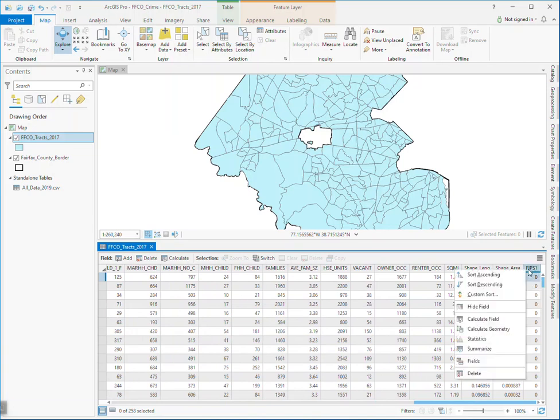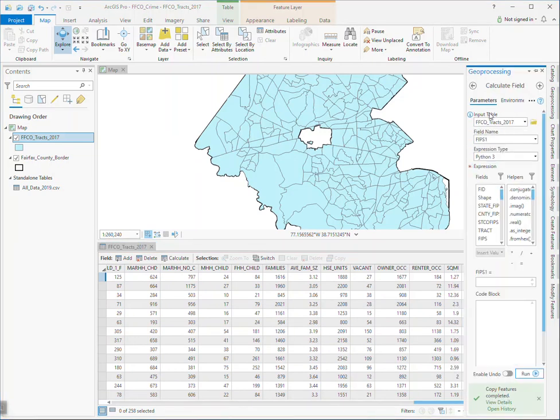So go down to calculate field. The field we want to fill is FIPS1. I'm going to use this expression type that's a form of Python script that it's doing for us. And FIPS1 is going to be equal to FIPS. All you do is double click FIPS and put that in there. Okay, and then let me close this. Okay, now we run it.